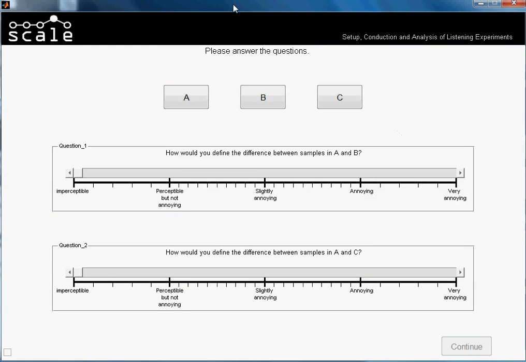In this case, as I said, it's an ABX test. We all know that this sample is the reference, and one of those, B or C, is also reference, and the other one is the hidden reference. We just heard now A and B, and then A and C. We can hear them again by pressing.